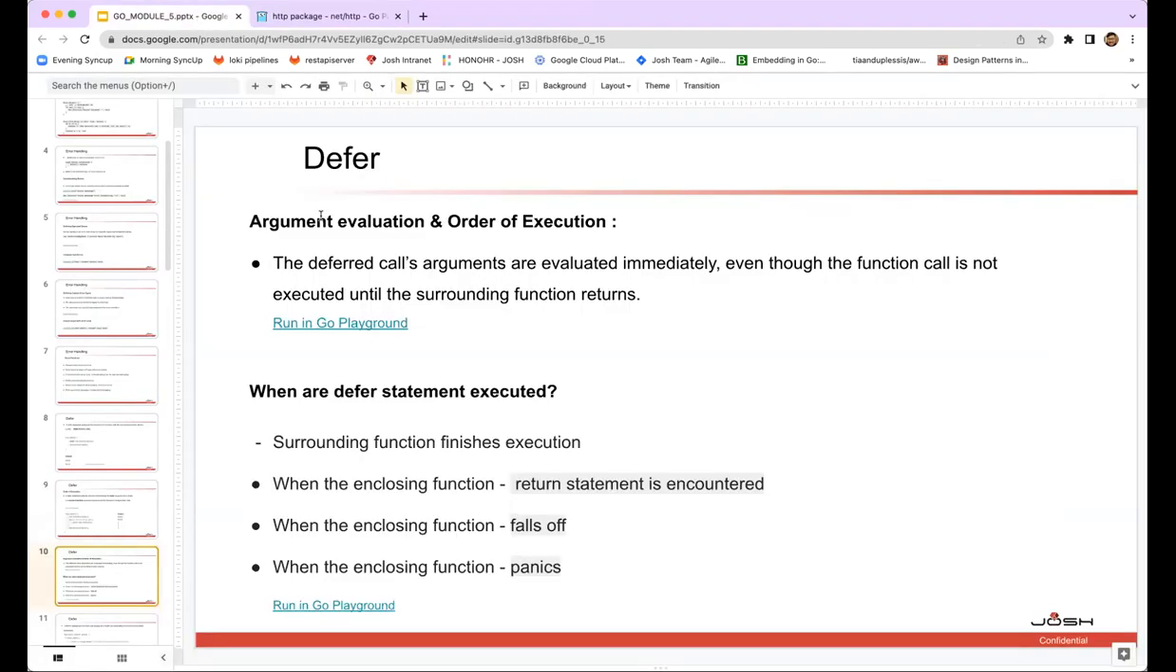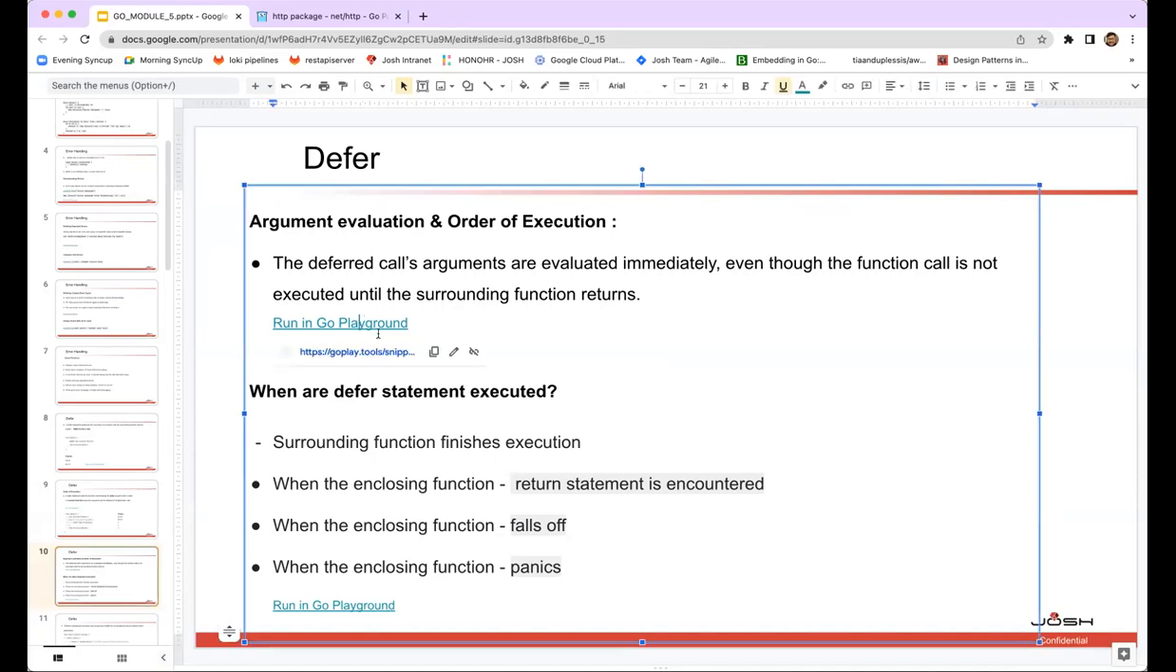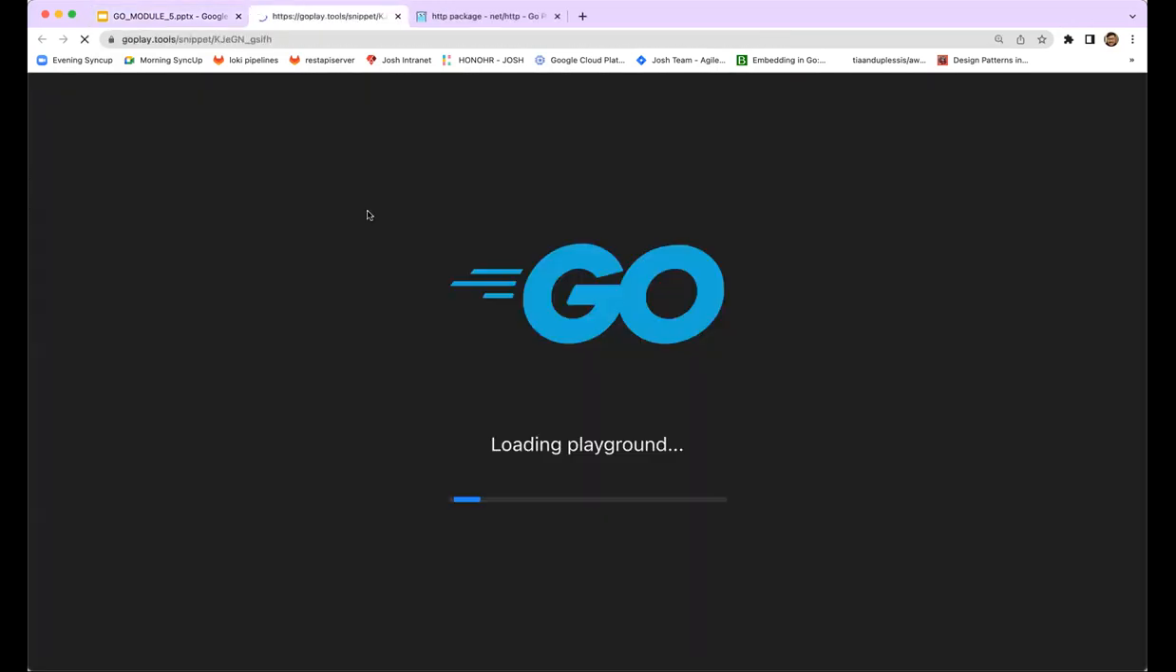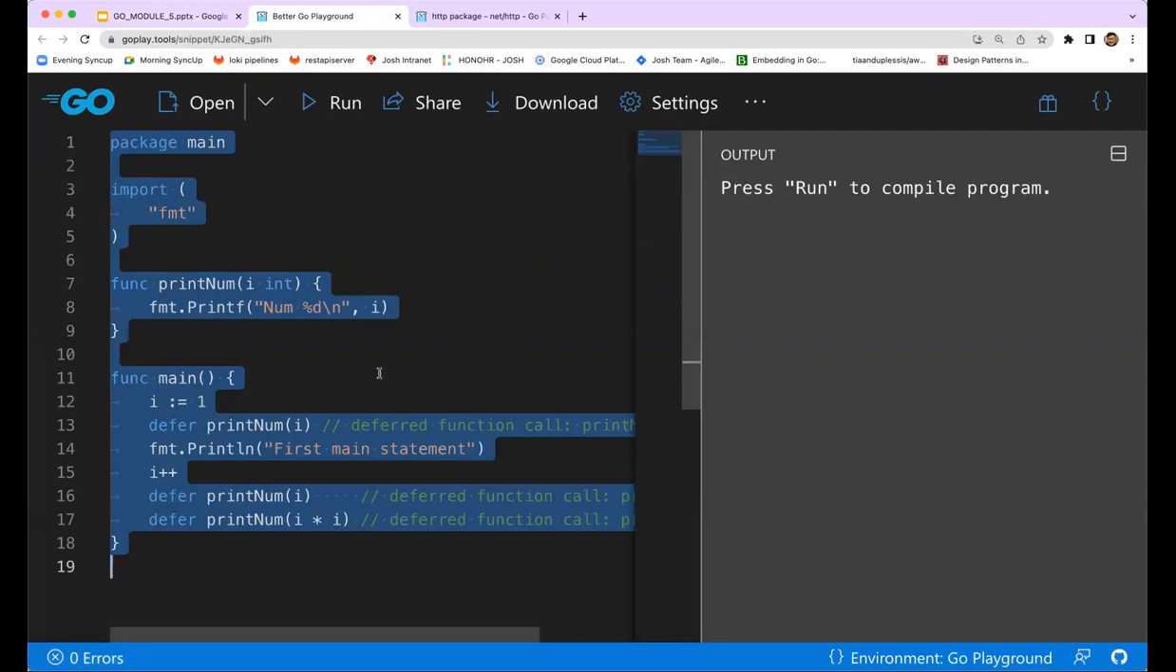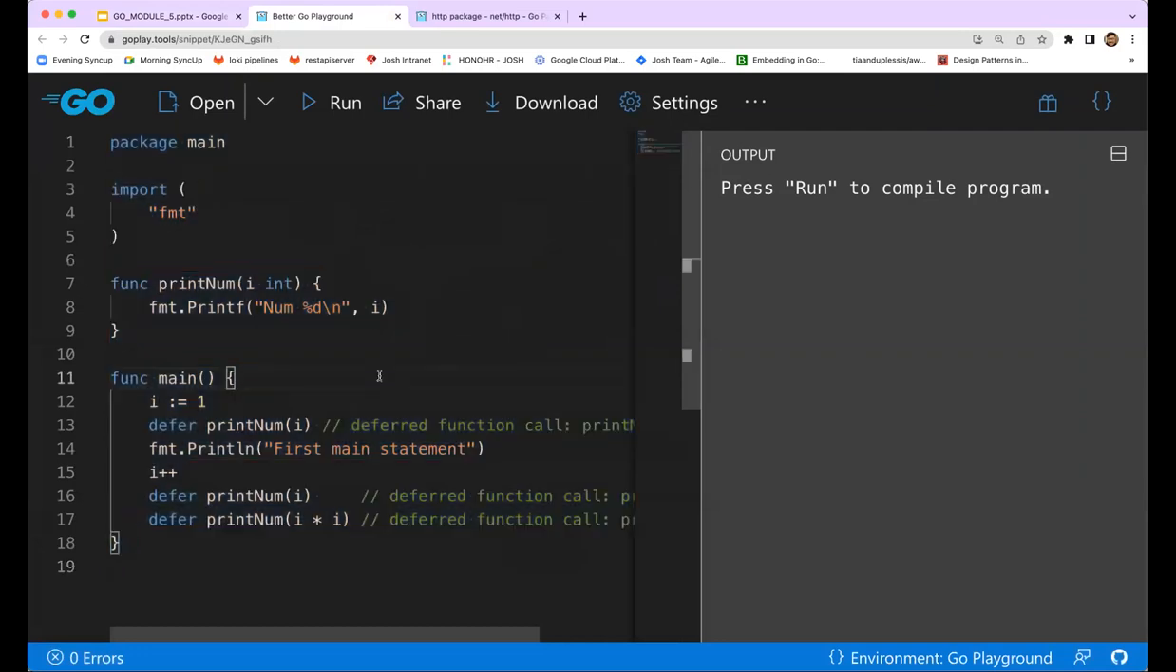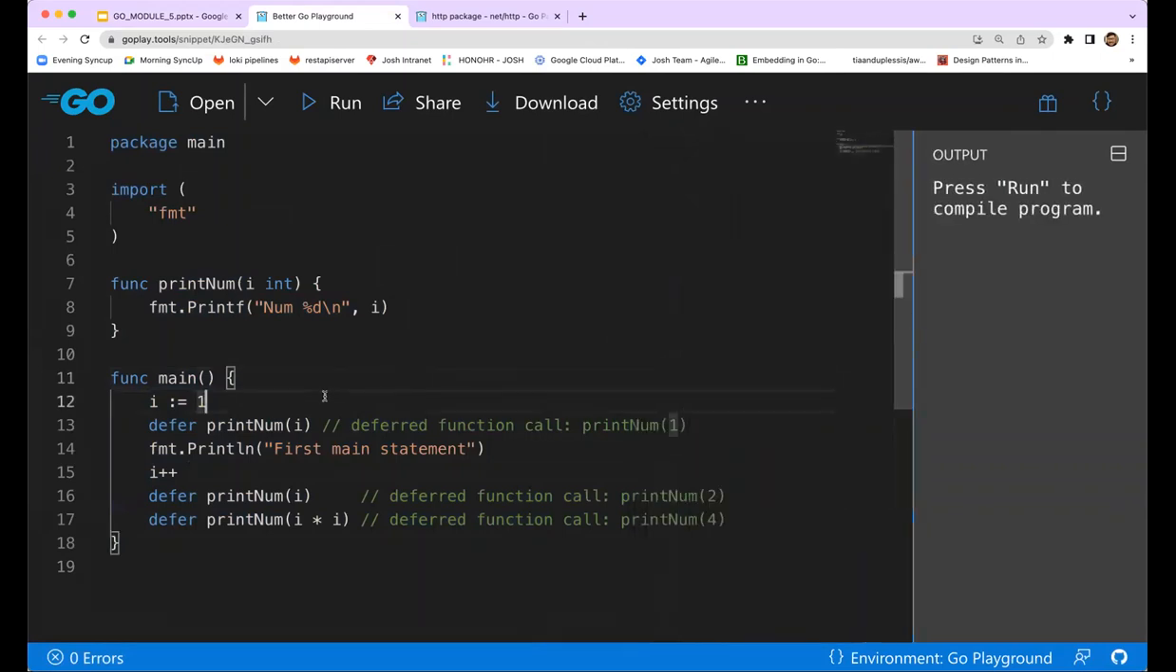So yeah, one more thing we need to keep in mind while working with defer is argument evaluation. The arguments are evaluated immediately, even though the function call is not executed until the surrounding function returns. So even if the surrounding function does not return, whenever we declare the defer function, the argument to that defer function is calculated at that time only. So let's see with the help of an example.